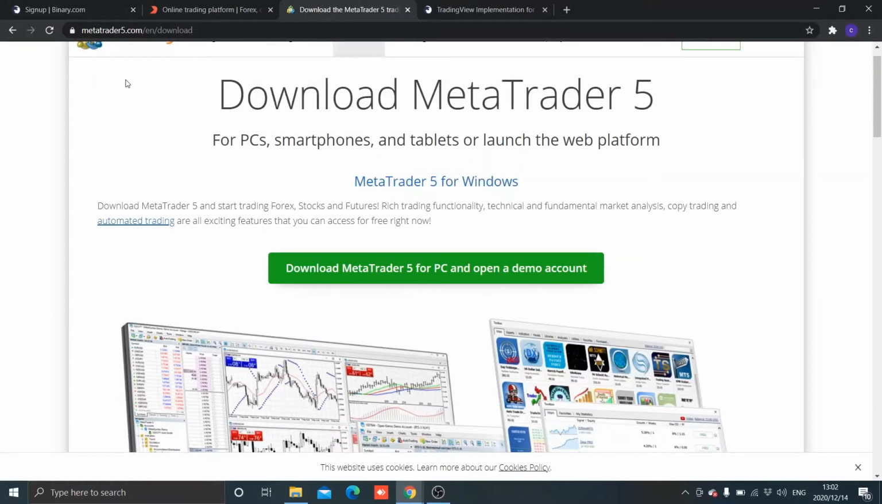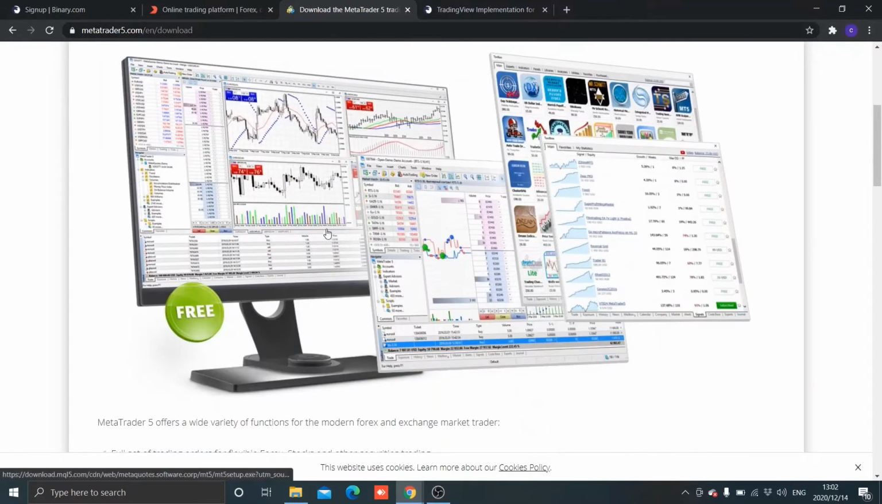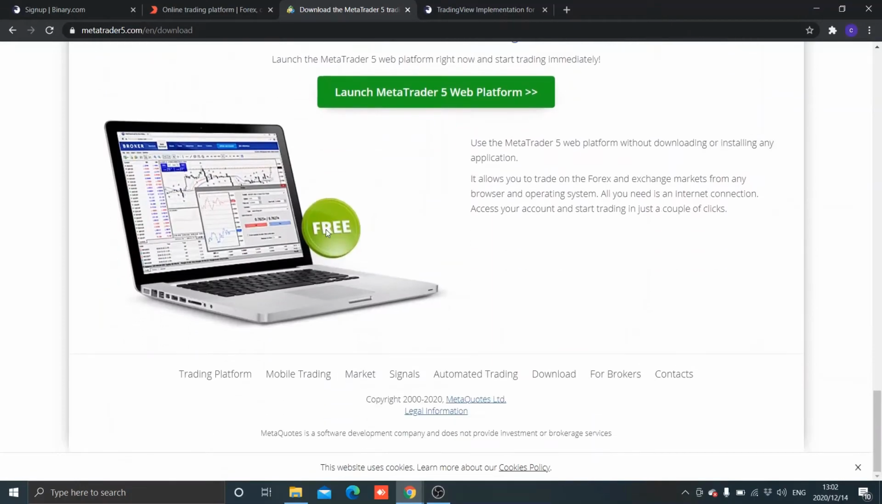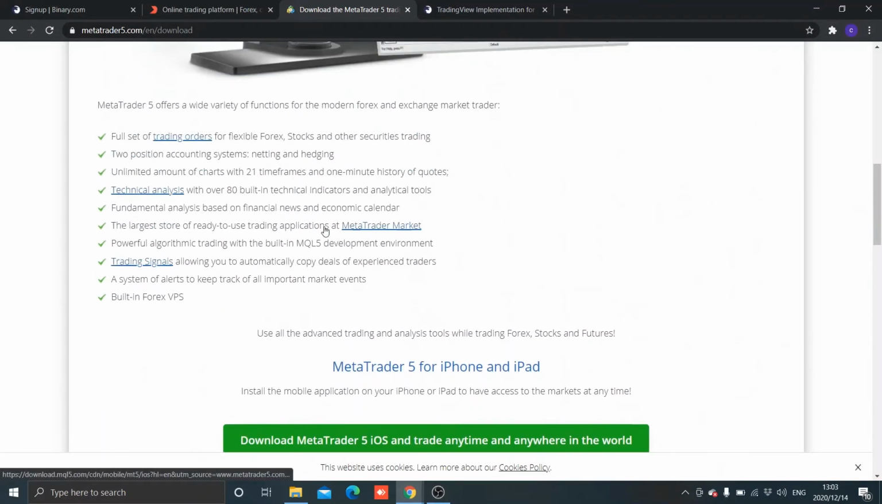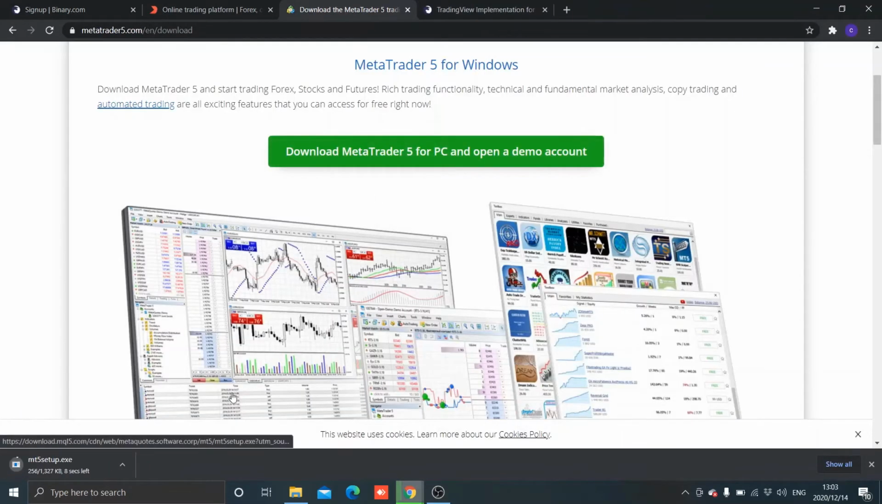So once your synthetic account is open, the second step, which is quite easy, you're going to go to this website, metatrader5.com, right? And you are going to look for the following. Alright, so you're going to download MetaTrader 5 for PC and open a demo account, right? So what you'll see is you get a program, an EXE program, which is a MetaTrader 5 setup. Now MetaTrader 5 is the service provider that gives us the ability to take these trades, right? So it's basically the software behind it.